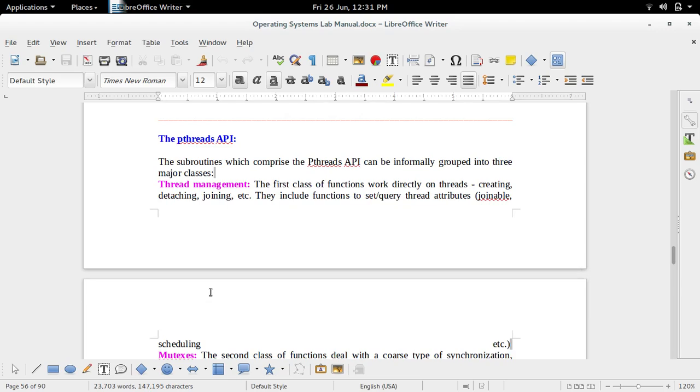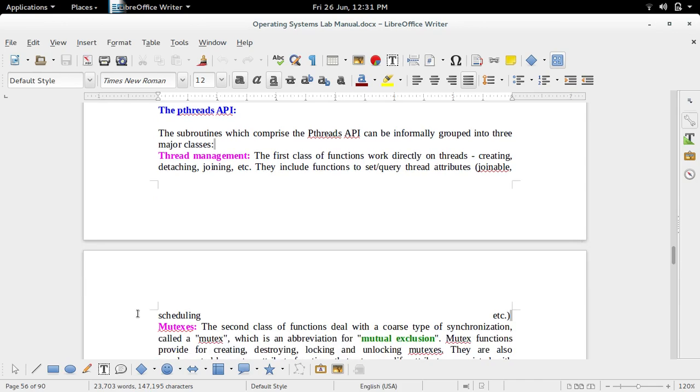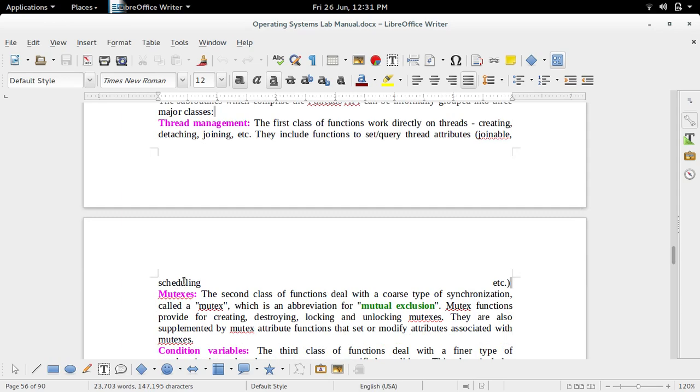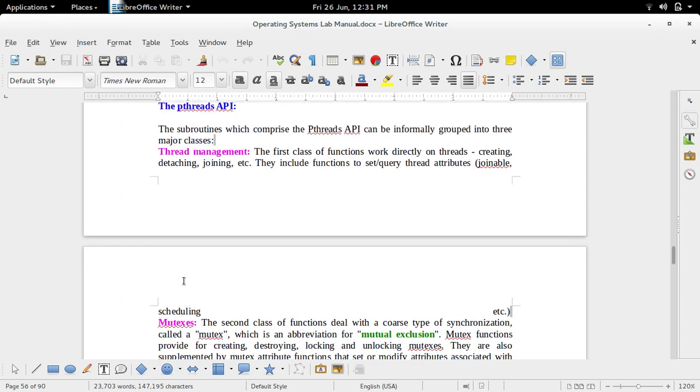The API that we will be using is known as pthreads in Linux, and the subroutines which comprise the pthreads API can be informally grouped into three major classes: thread management, mutexes, and condition variables. In this lab we have to focus on thread management. This thread management covers creating, detaching, joining, etc. of threads.